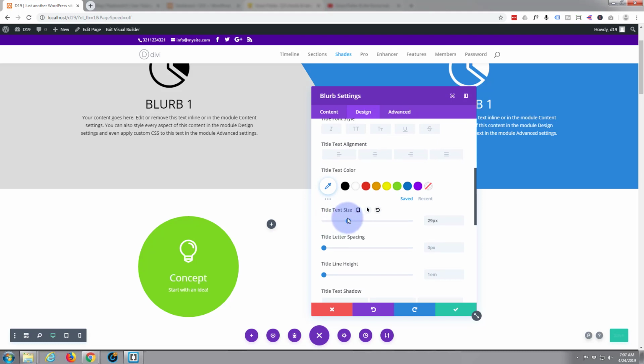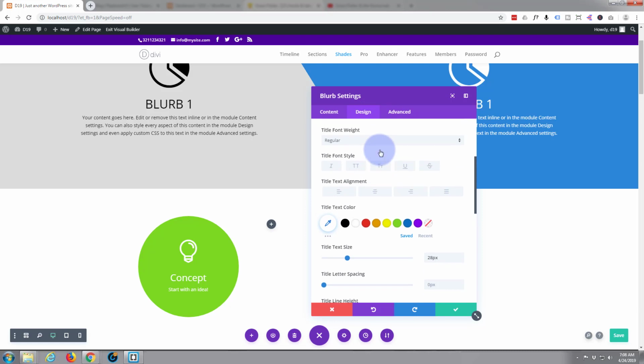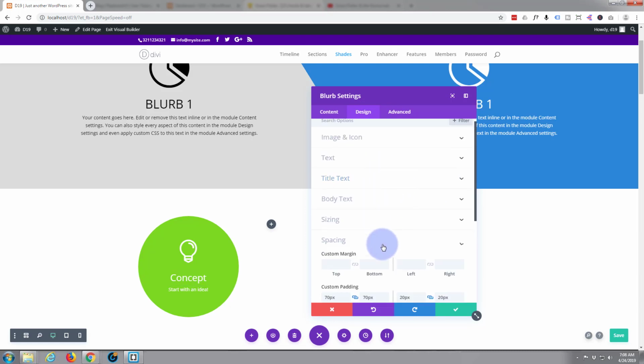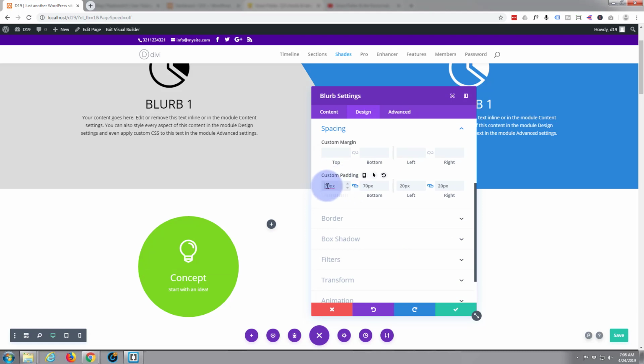Yeah. Let's make it caps as well. Capitals. Again, this is all up to you. You do it how you want to do it. Okay, because I've adjusted that, I think I'm going to drag it up slightly. So let's go back to our spacing. Take a bit of that padding away.